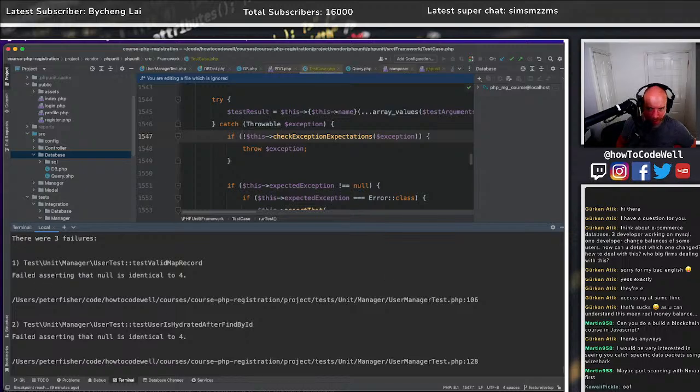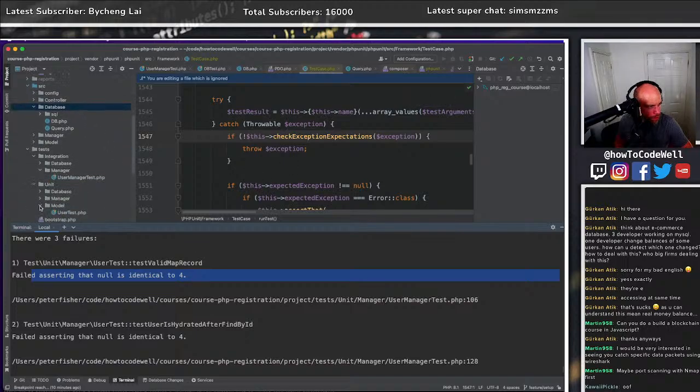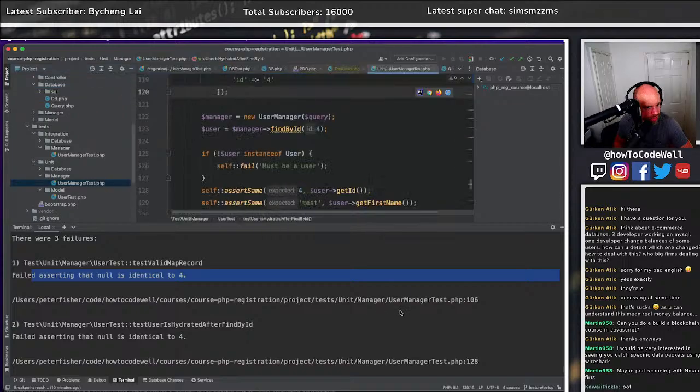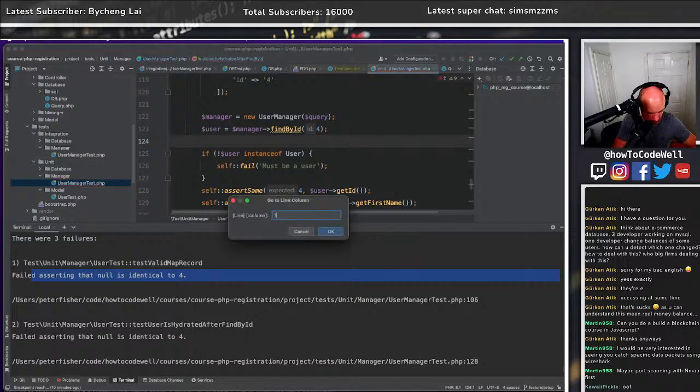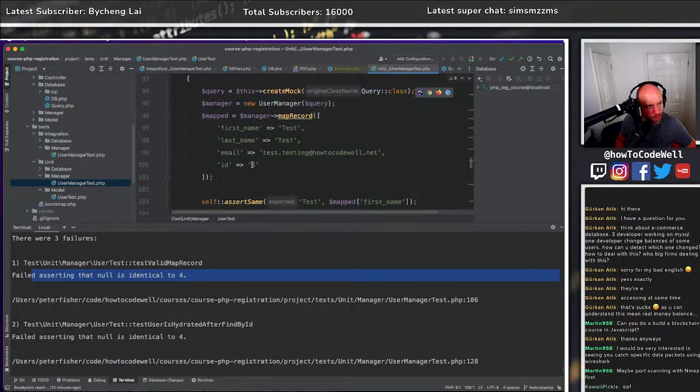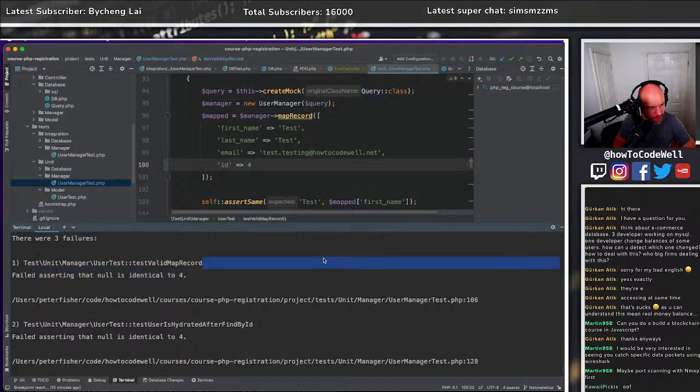Right. Sorry about all the things. Failed asserting that null is identical to 4. So this is a unit test issue. Let's go back to our lovely units, which would be here, and it's UserManagerTest. And it's line 106. So let's have a little look at that. Line 106, and I want to get to mapped ID of 4. So, oh look, I'm passing in a string. It should be an integer. Silly me.